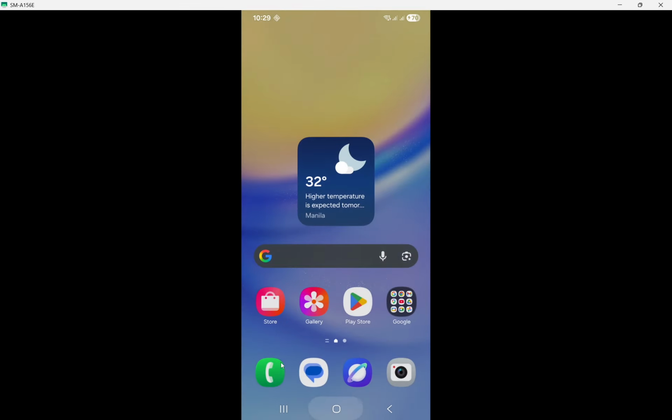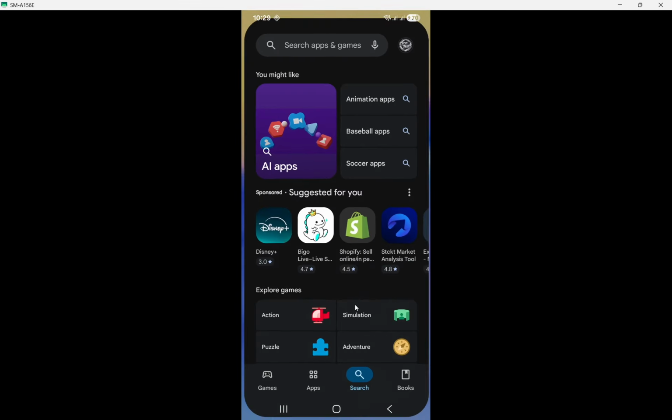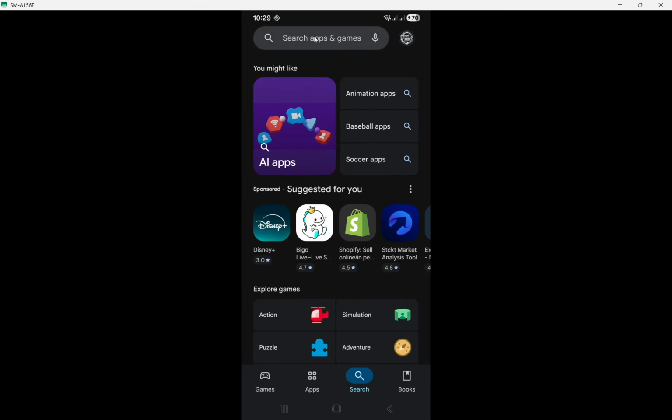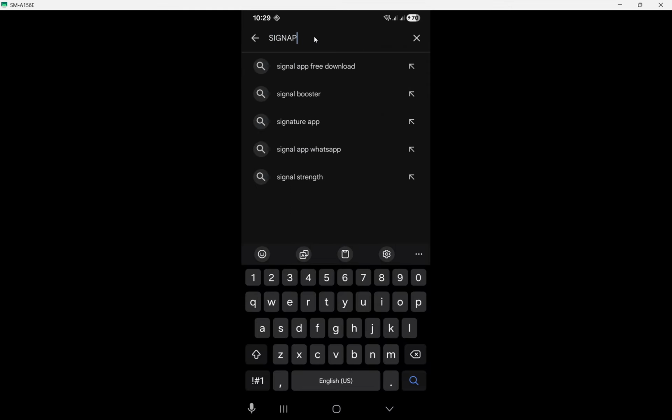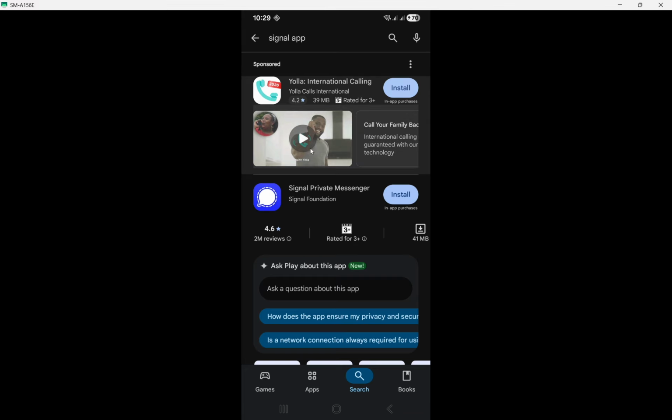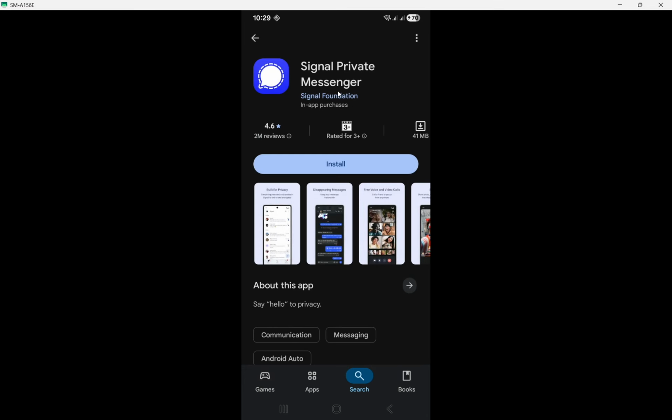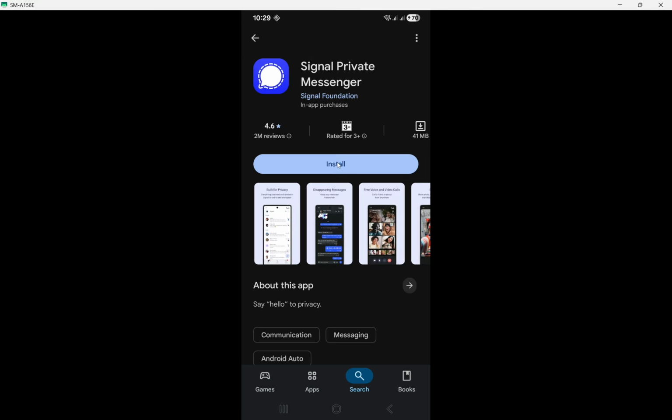Let's start with the easiest and most reliable option. On your Android phone, open the Google Play Store. Tap the search bar at the top and type Signal Private Messenger. In the results, look for Signal Private Messenger. A quick tip to make sure you've got the right one. Check that the publisher is the Signal Foundation and look for the familiar blue speech bubble icon. Once you see it, tap Install.